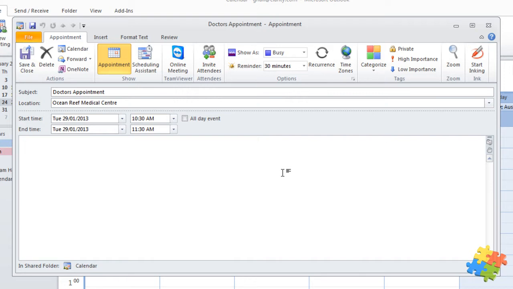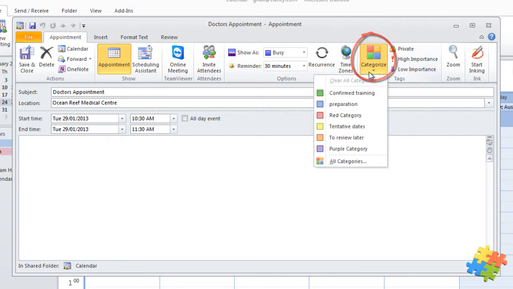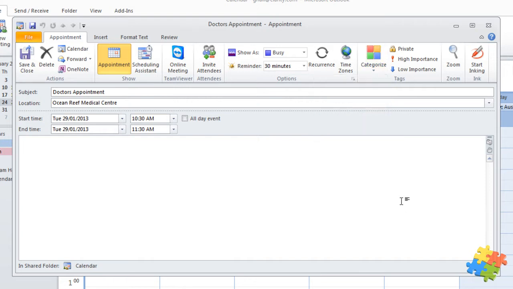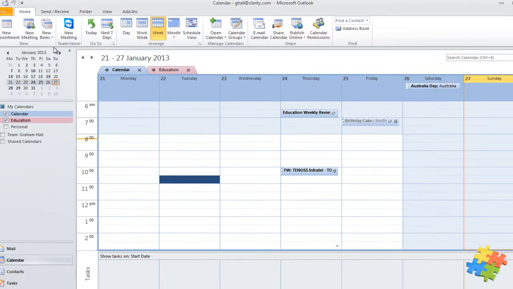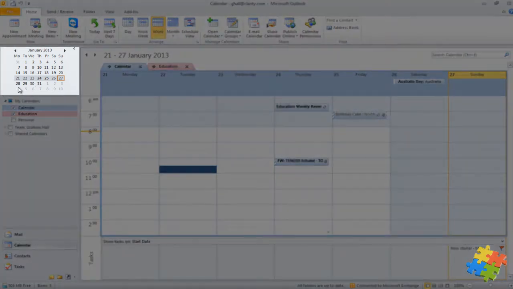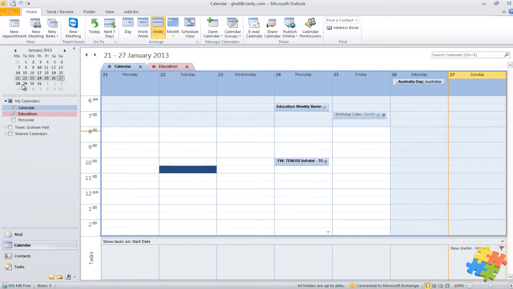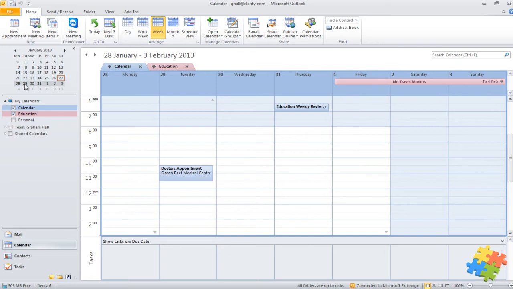I have the ability to add a category. We looked at categories in the earlier videos. Remember, these are the same categories that are across your mail and also your contacts. Well, I'm happy with that at the moment, so I'm going to click Save and Close. And now you can see that actually these dates have now been marked bold, and what that basically means is I have an appointment on that date, and there it is. So that's a new appointment.